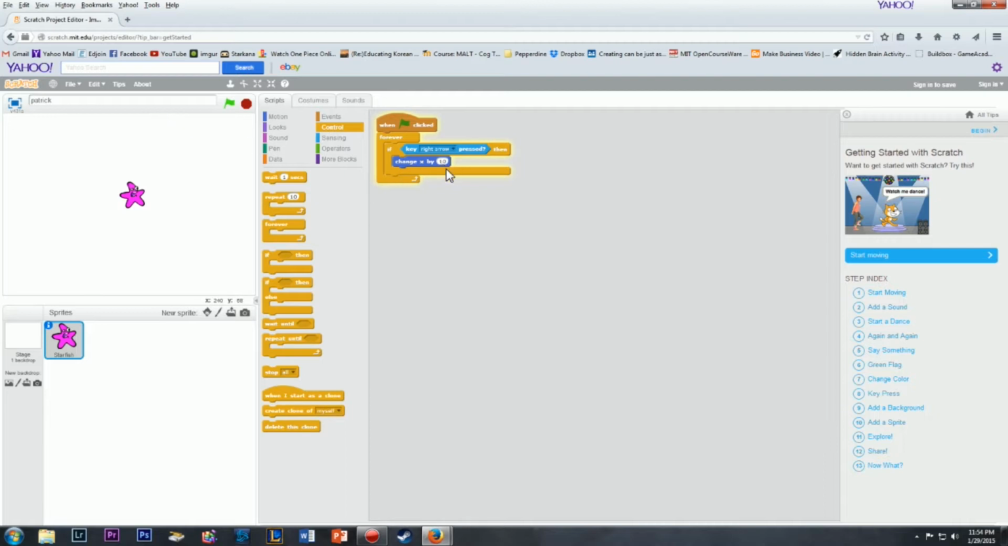So if you change this value to 5 instead of 10, he's going to be going at half the speed. That makes sense. Now, let's say I wanted to make him go backwards. We just made the right key.